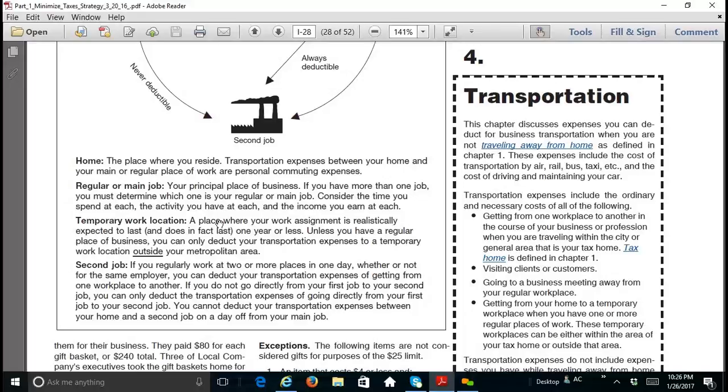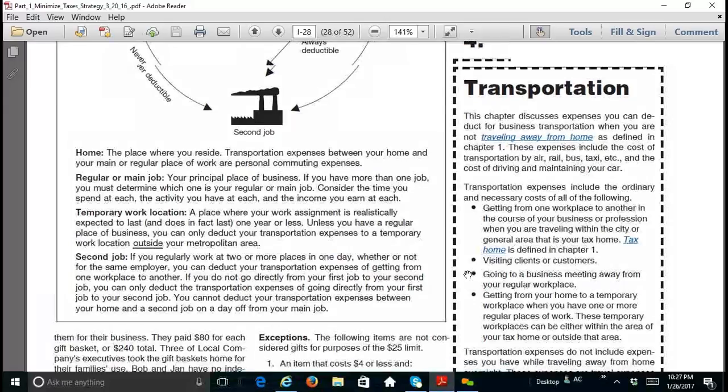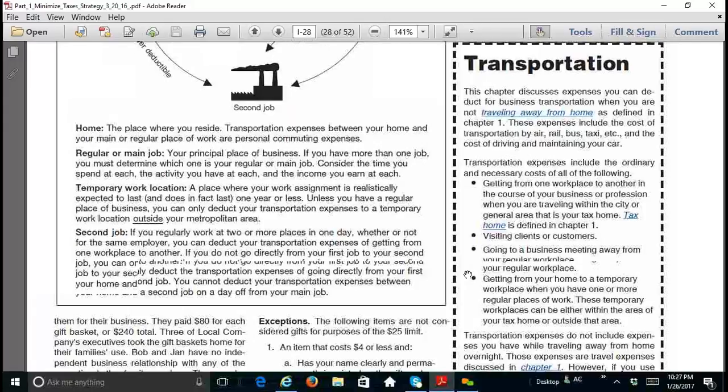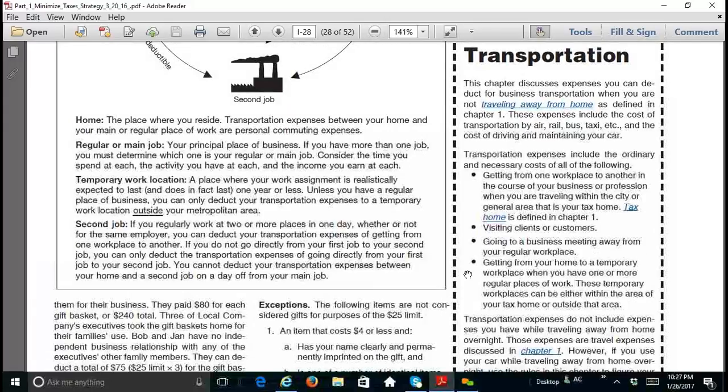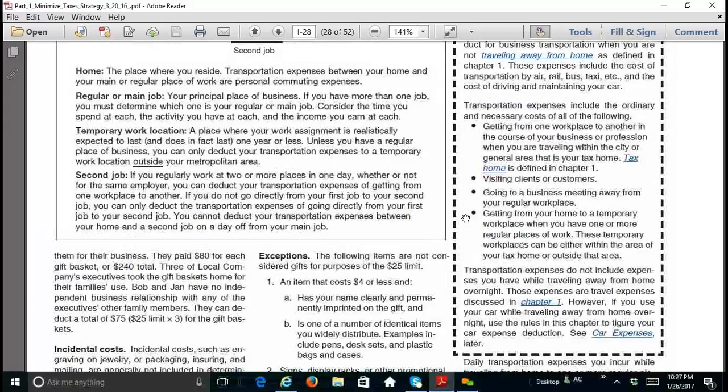Transportation expenses include the ordinary and necessary costs of all of the following. Getting from one workplace to another in the course of your business or profession when you are traveling within your city or general area of your tax home, visiting clients and customers, going to business meetings. You join MyEcon, you have business. You might go to what we call a home presentation, visiting clients away from the workplace. Get meetings.